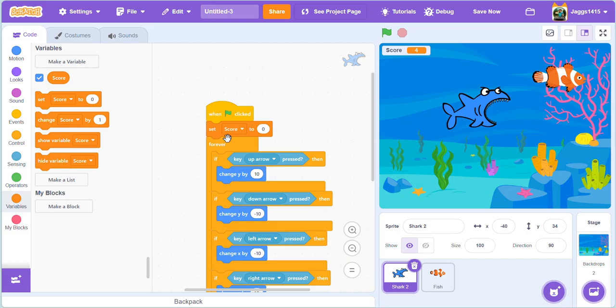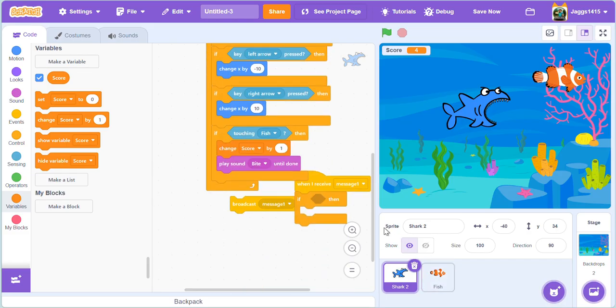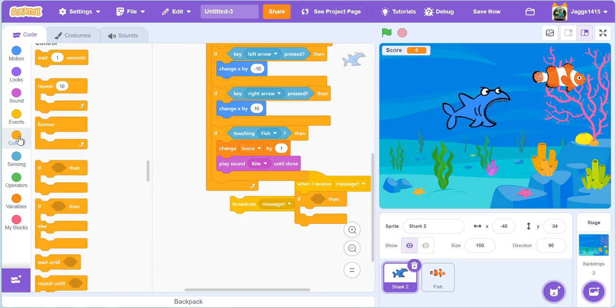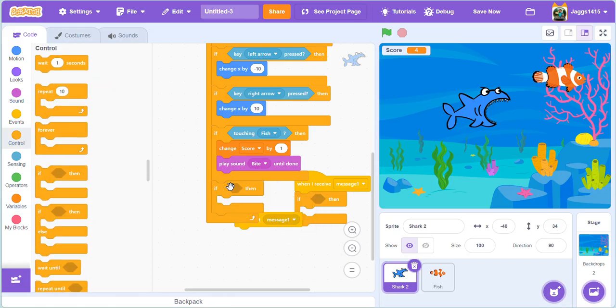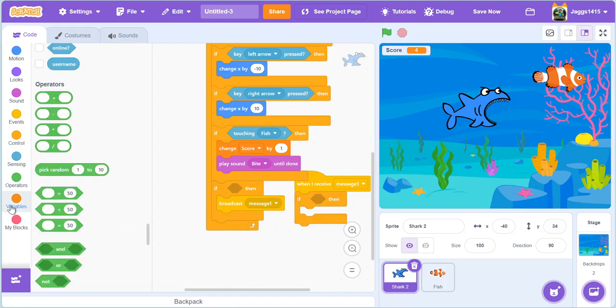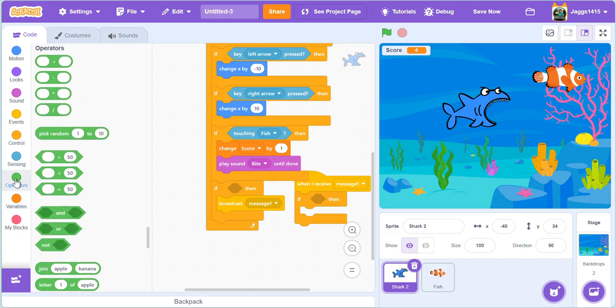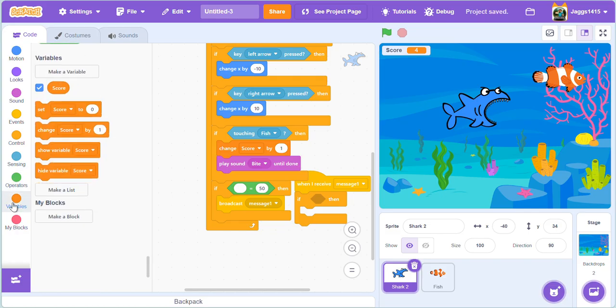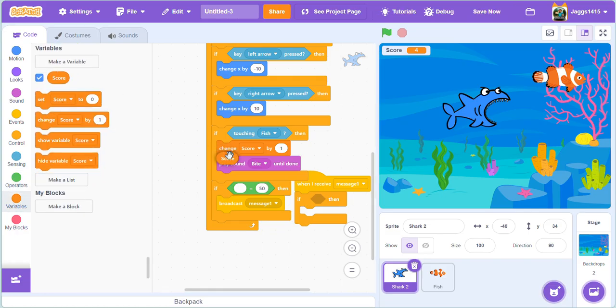Not inside forever, or the score will not increase. So we'll apply another if then. We'll put the broadcast message inside. Now we have to go to the operators, and this one goes over here. And if score, this is score. If score equals 50, you can write any big number.